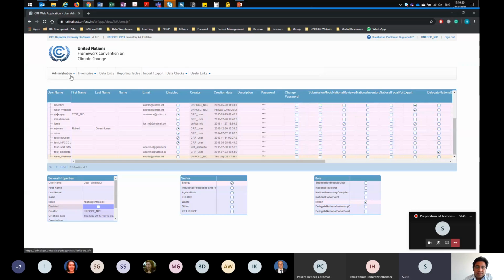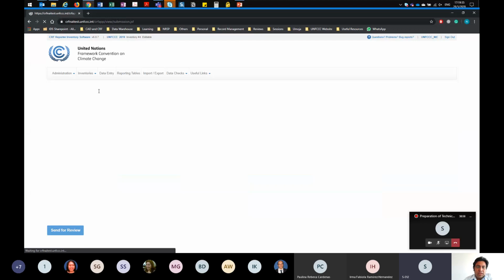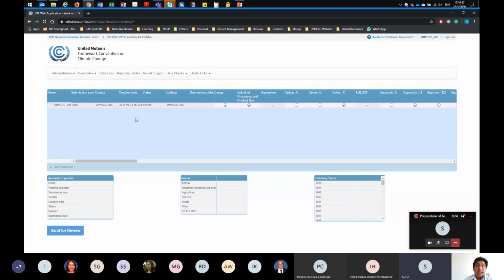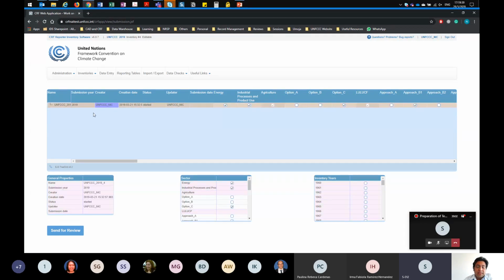So this is how you administer the user, and in order to disable the user, you can just click on disable the user. So this is all about the user administration. Now let me go to the inventories. In the inventories tab, while providing access, we have already created an inventory for you. We have already started an inventory for you.